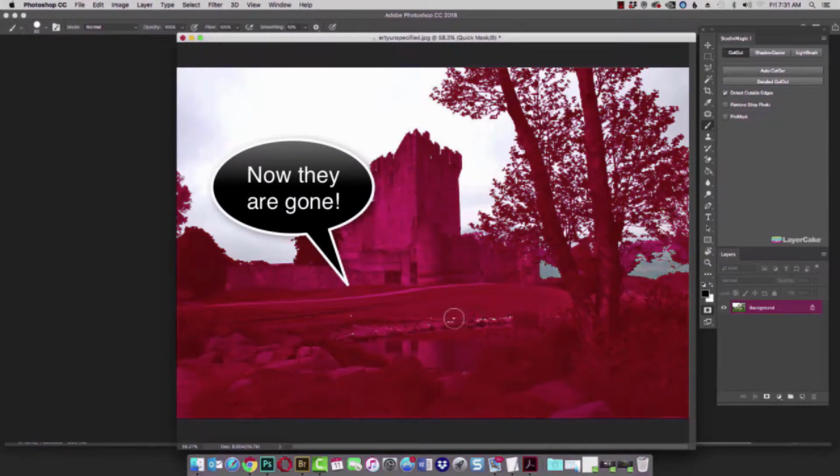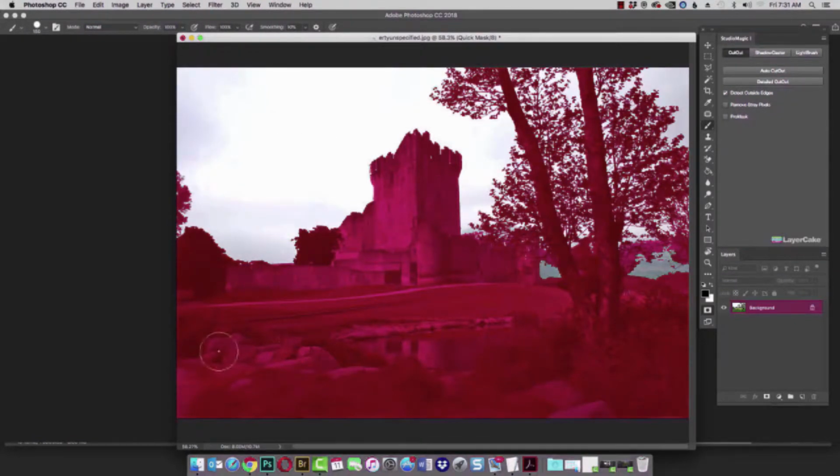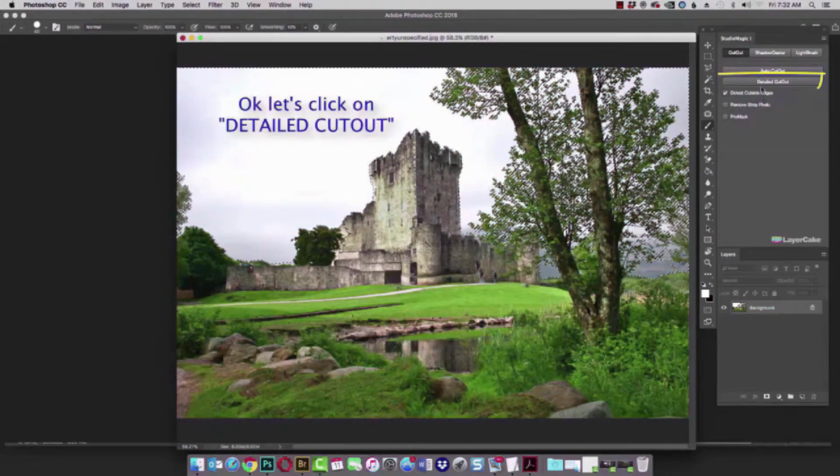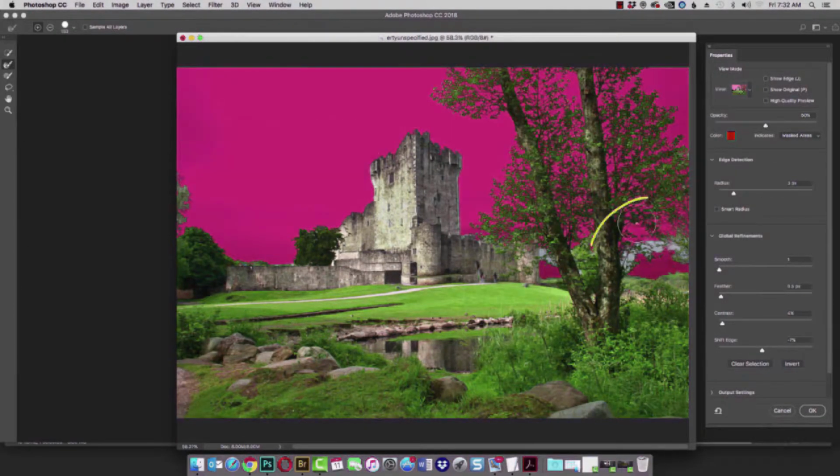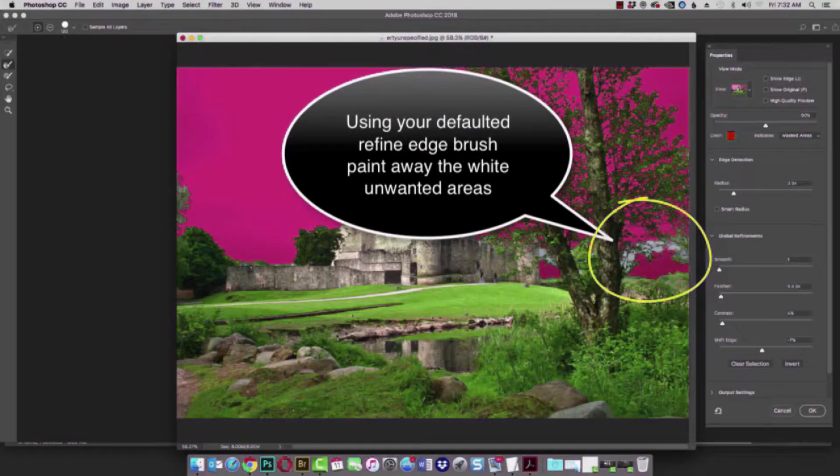I'll enlarge my brush with the bracket keys, and in one big swoop you'll see that all the nasty pixels in the foreground have been eliminated. Now we're going to do the detailed cutout. So after finishing the masking and the removal of the pixels, let's go ahead to the detailed cutout.